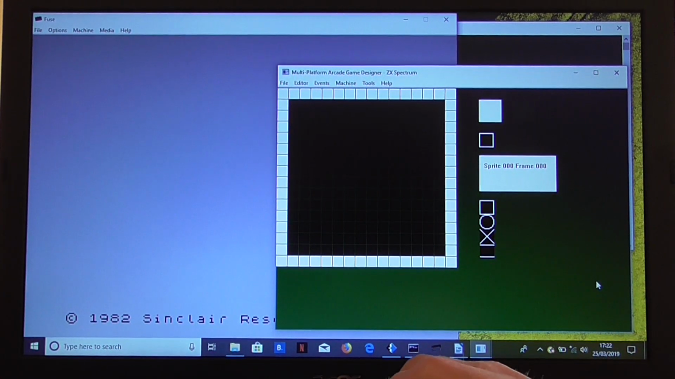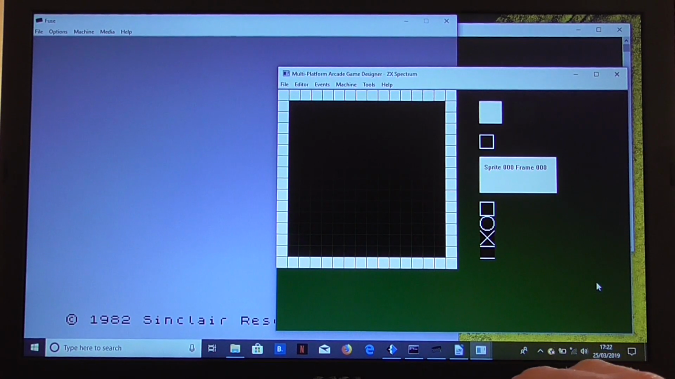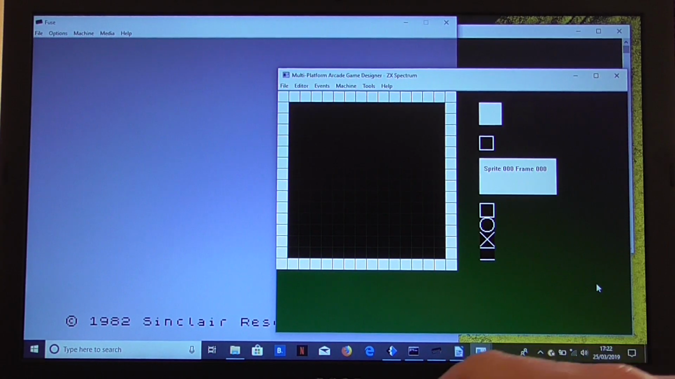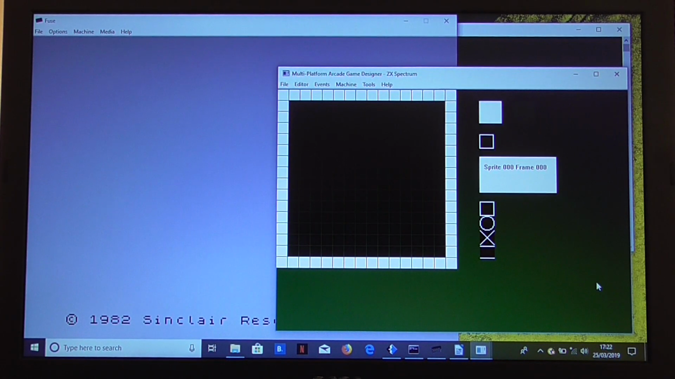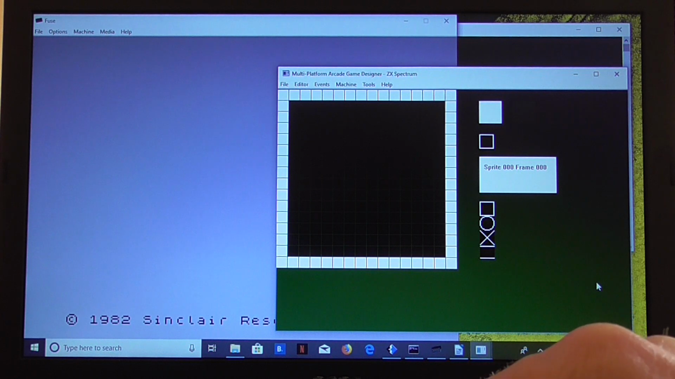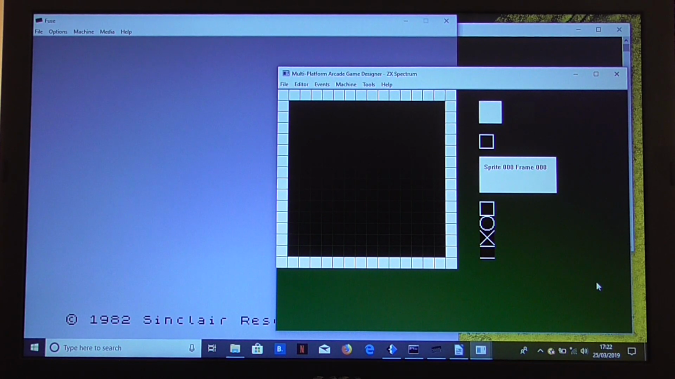Hello and welcome to part two of my guide to getting started with multi-platform arcade game designer. In the first part I showed you how to get some basic sprites and blocks together, put them together into a screen and get the sprites interacting with each other.